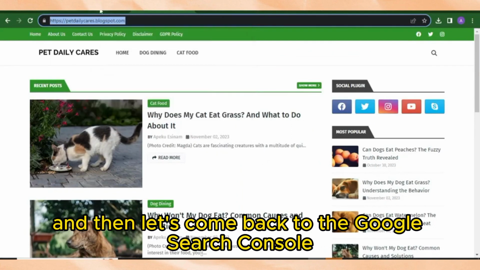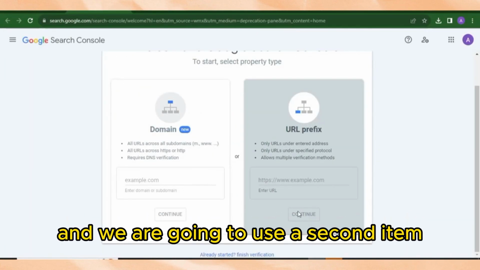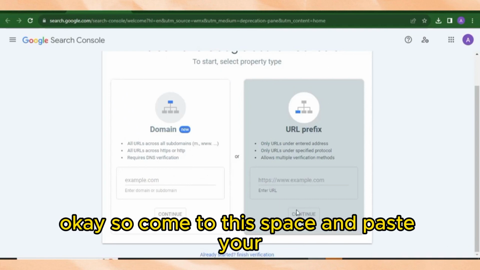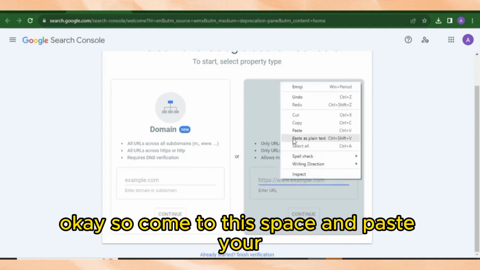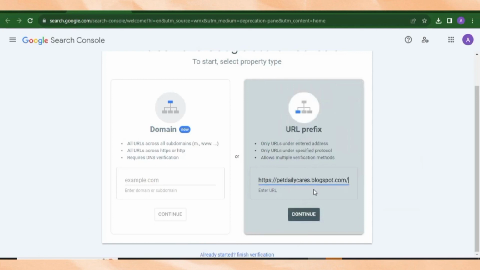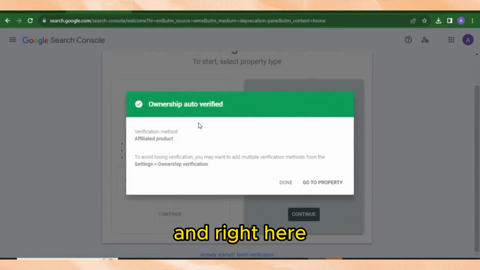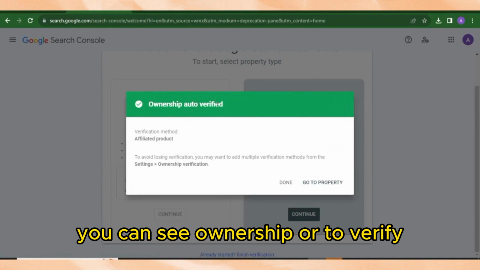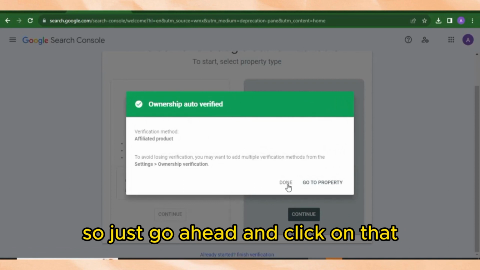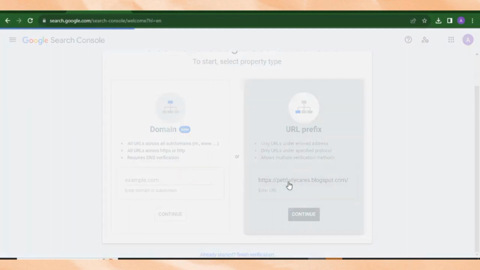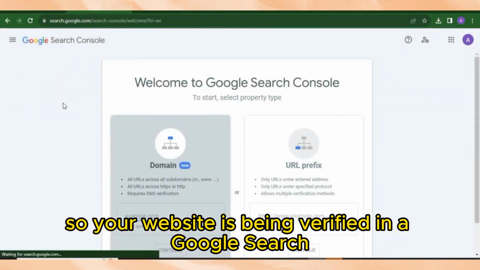And then let's come back to the Google Search Console. And we are going to use a second item. Okay, so come to this space and paste your URL there. Click on Continue, so it will say checking verification. And right here, you can see ownership to verify. So just go ahead and click on that. So your website is being verified in the Google Search Console.